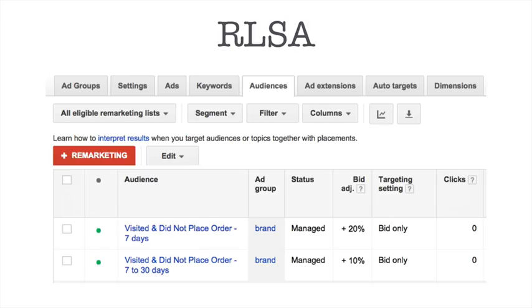Use with caution. And the last one is RLSA, which I'm going to talk about more in a future webinar or recording when we do our deep dive into remarketing. And I'll go into more detail than I have to date around how to apply those bid adjustments for your remarketing audiences on your search campaigns. So RLSA, again, remarketing lists for search ads. And you can see here I've got a couple of different audiences applied to the same ad group and a couple of different bid adjustments. More about that later.